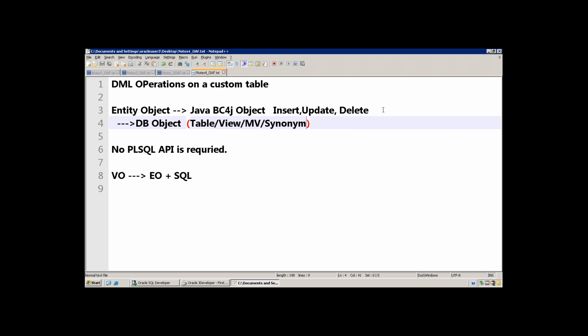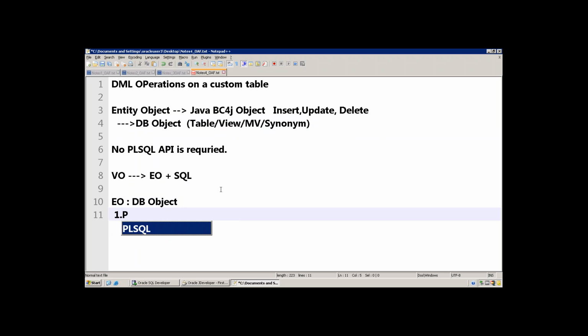Now I just want to consider a custom table. One more thing we have to remember is that whenever we want to create an entity object on a particular database object, the underlying database object should have a primary key and also two columns. Even if you don't mention them it will work, but it's preferable that you mention them.